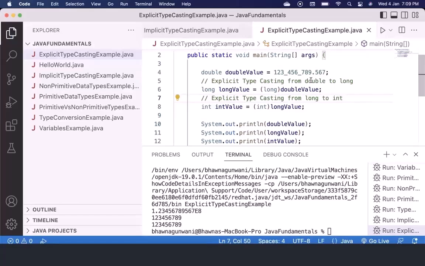I hope it is quite clear to you. We generally don't do this intentionally, but whenever we do certain calculations, this kind of casting would be required. So that's how it takes place.